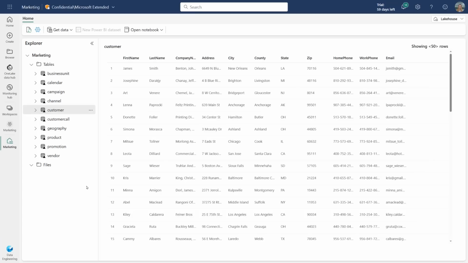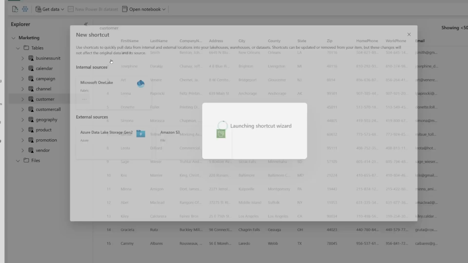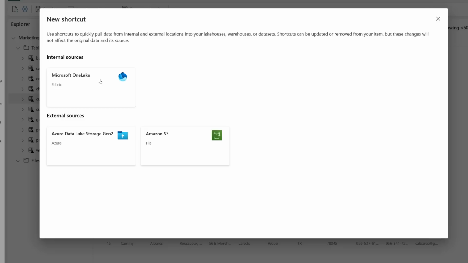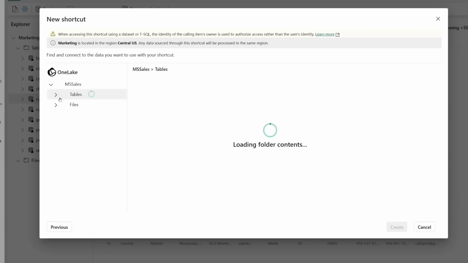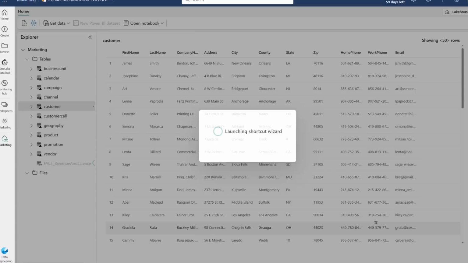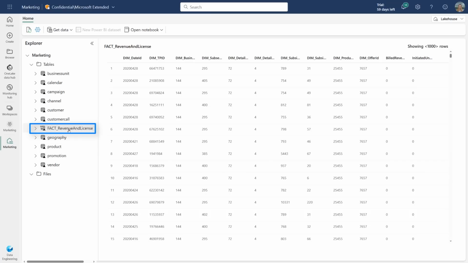To do this, I'm going to add a new shortcut, which allows me to use one copy of data across teams. I can choose from a variety of sources, including data already in Fabric. I'm going to select OneLake as the source, and I can browse the OneLake Data Hub and find the MS Sales Lakehouse. I can easily select the table I need, and in just a few seconds, my table appears as a first-class citizen in my lakehouse. No data has been duplicated, and I will always have the most up-to-date data available.